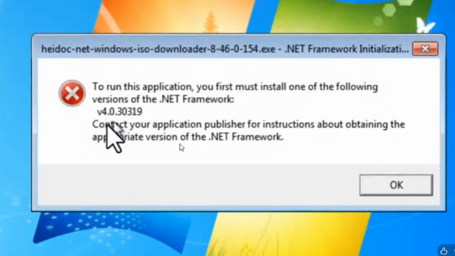Hey guys, welcome back to another video, and in this video I'm going to show you how you can fix your problem when it says to run this application you first must install one of the following versions of the .NET framework, version 4.2 or better. So how you can do this, let's get started.